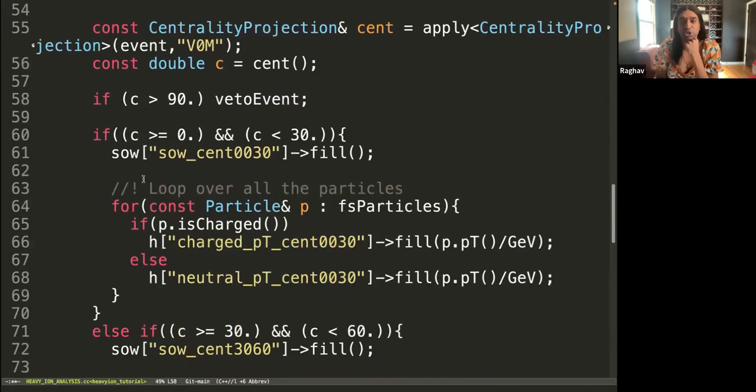And we can just do our very, very simple conditions. There are much smarter ways to do this. You can put it all in a loop, right? That loops over the centrality boundaries that you have defined. But for now, we just decided to copy and paste it so that it's easy for you all to see.